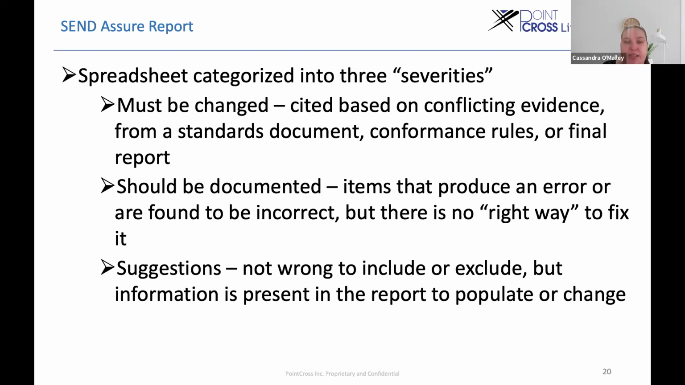The second tab is going to be a should be documented. These may be things that are already documented in the NSDRG, but we're still going to include them. These are going to be items that produce an error that are found to be incorrect, but there may be no right way to fix them. Most of the time, this is a limitation as to how the implementation guide recommends a complex study be recorded, but the conformance rules might cause a conflict. And then you have an error as to whether you have to abide by the conformance rules or the implementation guide. Complex studies, this is fairly common to have to explain them.